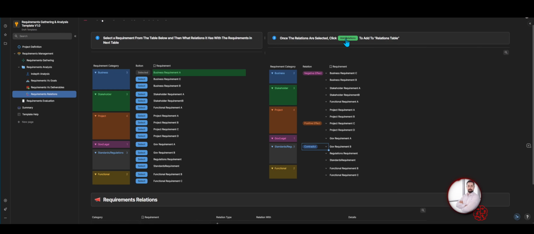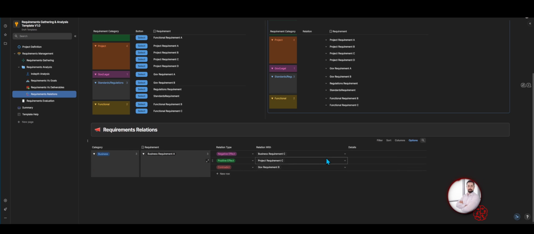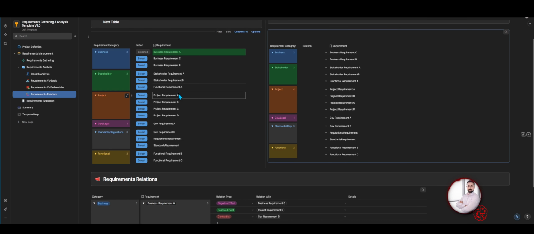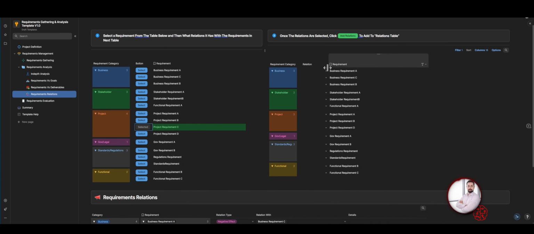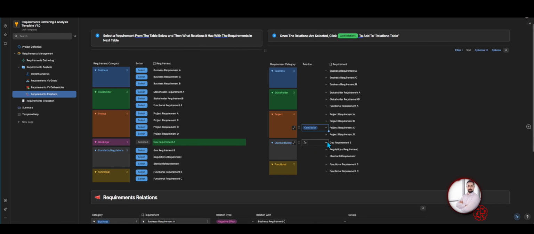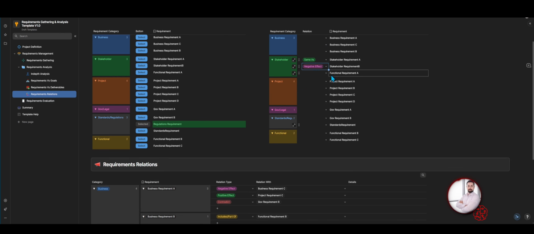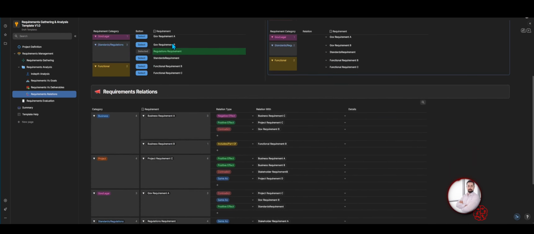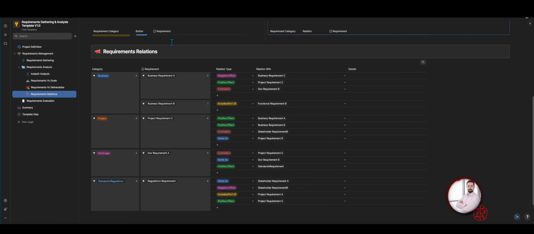Once you're done, click Add Relations, and in the table below it will generate the matrix for you. Note that not every requirement must have a relation or an impact on other requirements. Continue analyzing the relations, and keep adding these relations to the table below. Now your requirements relation matrix is ready. Your analysis stage is done.